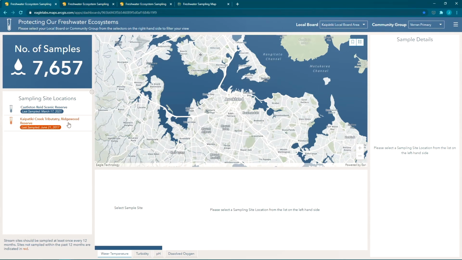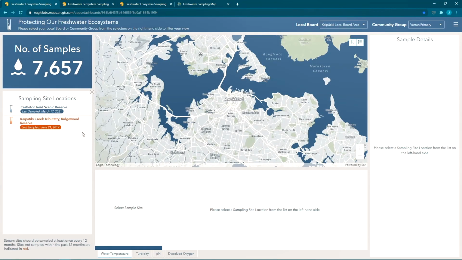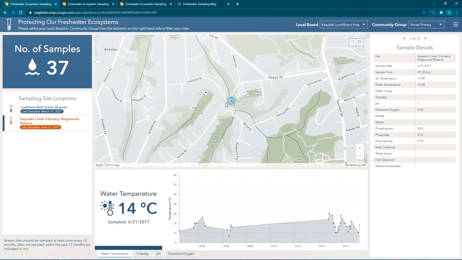Arcade-driven list elements bring logic to my dashboard, in this case symbolizing my sample locations by the age of their last collection. If the sample is more than 12 months old, then the text and image is displayed in red to alert my group that a new sample is due to be collected.